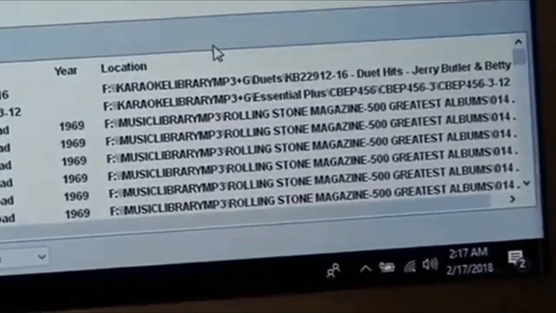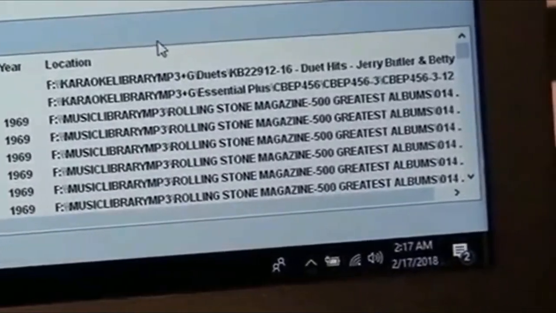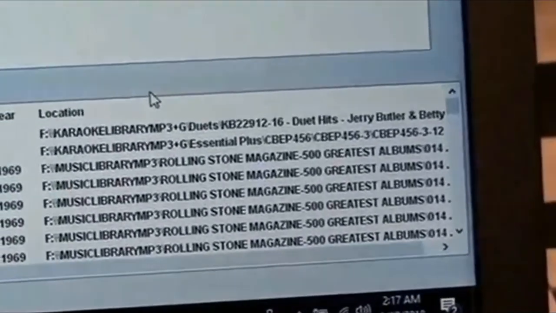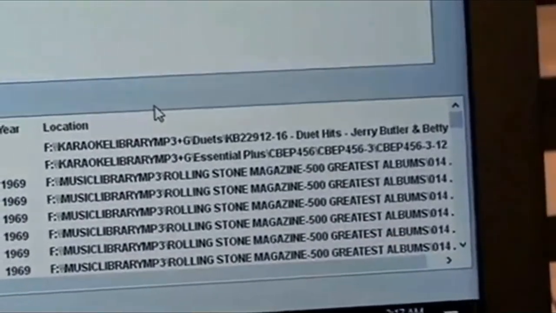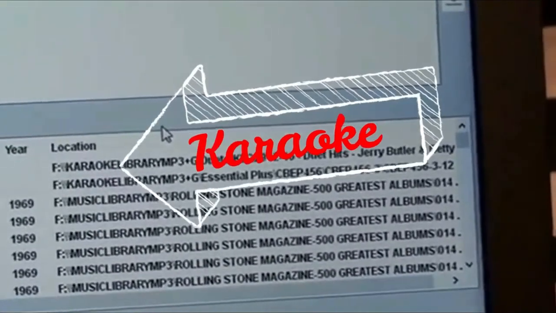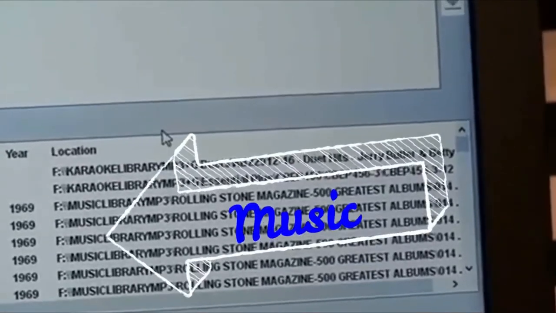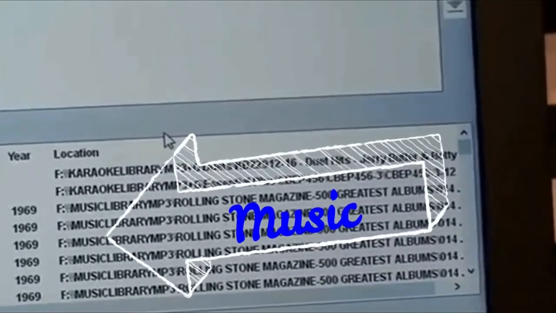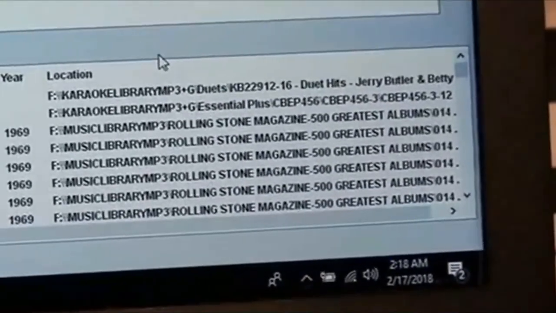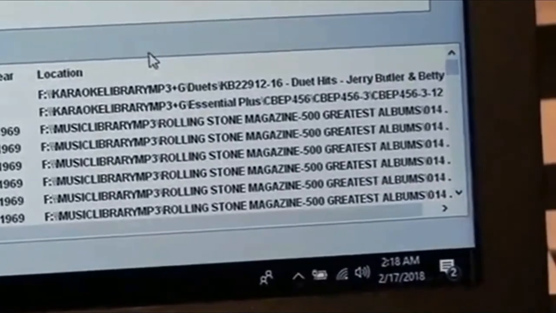The reason for this is, I get this question a lot: how do I know the difference between a regular song and a karaoke song? As you expand the location, if you look at the file name, it will start with Music or Karaoke, based on the two major files. That will tell you if it's a song MP3 or a karaoke song with graphic words, MP3 plus G.